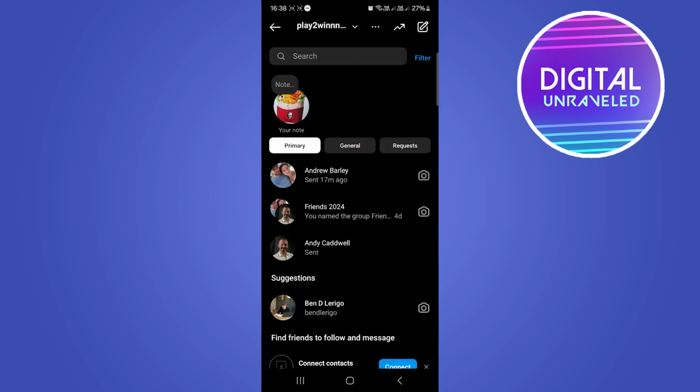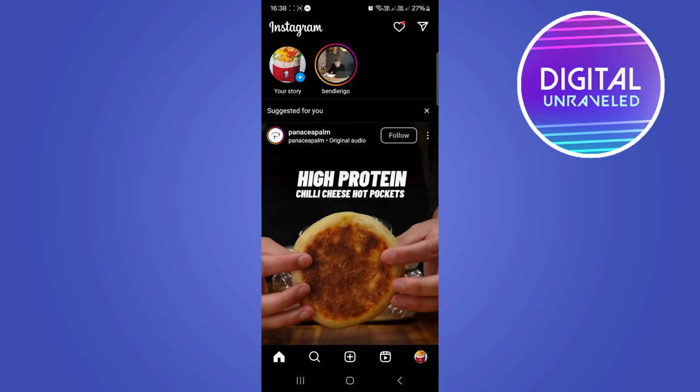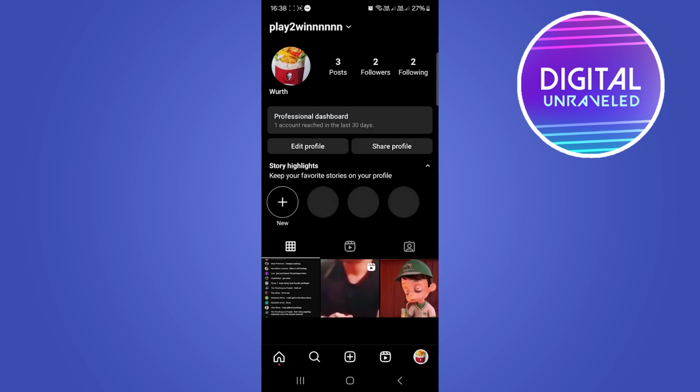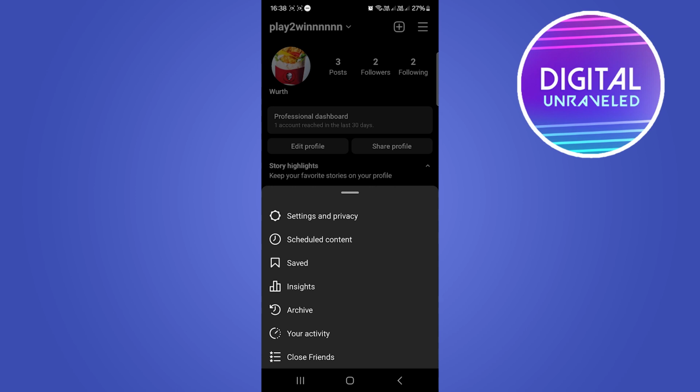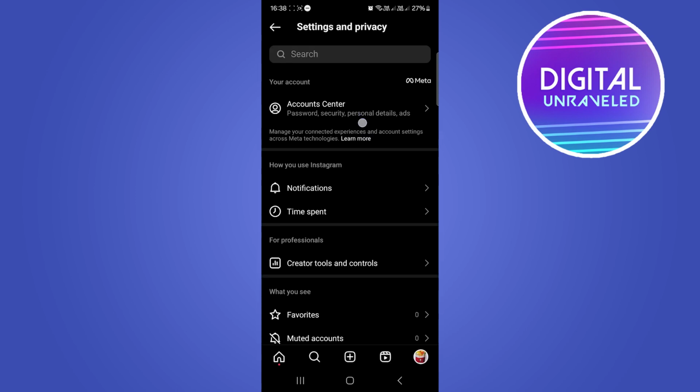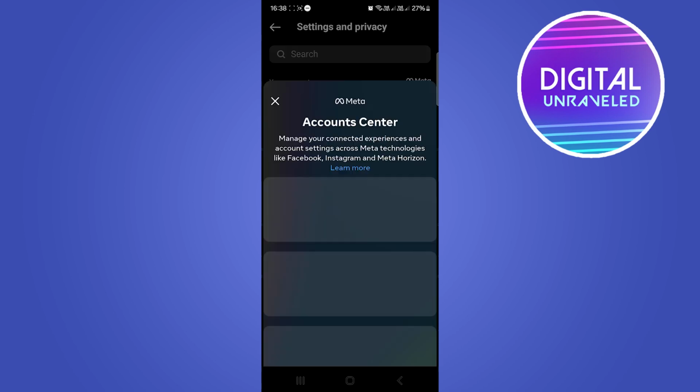going into your Instagram account. And then once you're on your homepage, you want to tap on your profile icon at the bottom right hand corner. Then you want to tap on the three horizontal stripes at the top right-hand corner. Then you want to tap on settings and privacy. And then you want to tap on account center at the top.